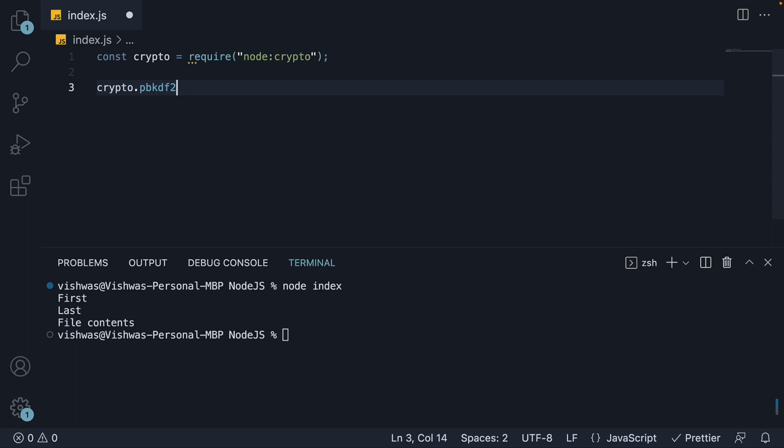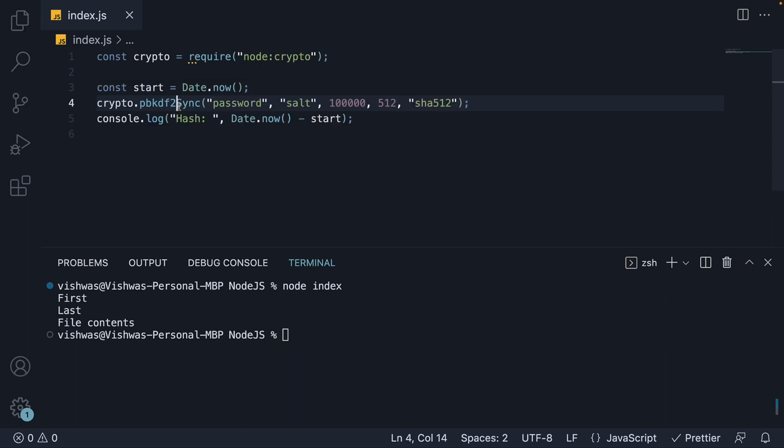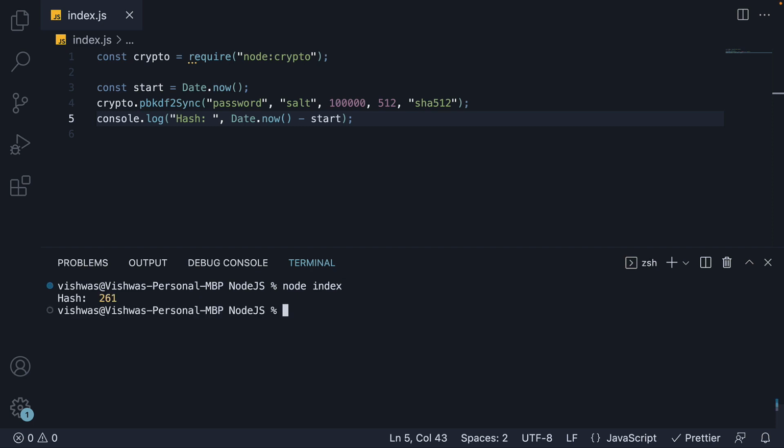Alright, for our first experiment, we're going to measure the time taken to run the synchronous version of pbkdf2. There are a lot of experiments to run, so let me copy-paste the code to save us some time. So we have the pbkdf2Sync method, which is called with 5 different arguments. Like I mentioned already, you don't have to worry about these. We are also measuring the time taken using the Date object. Of course, there are better ways to measure performance, but this will suffice for our little experiment. When I save the file and run node index, you can see the password is hashed in 261 milliseconds. This number can change for you depending on your hardware.